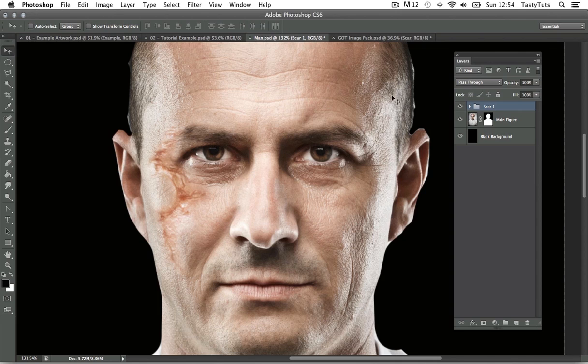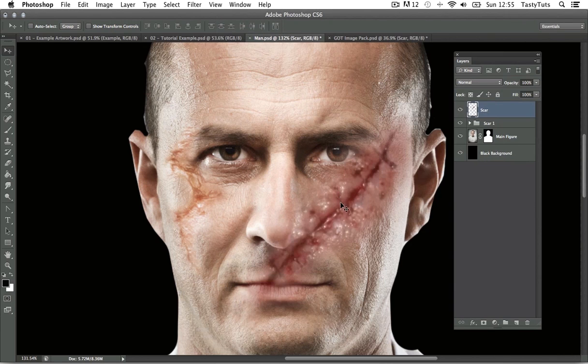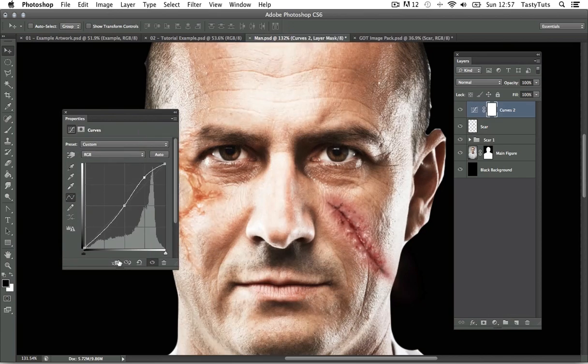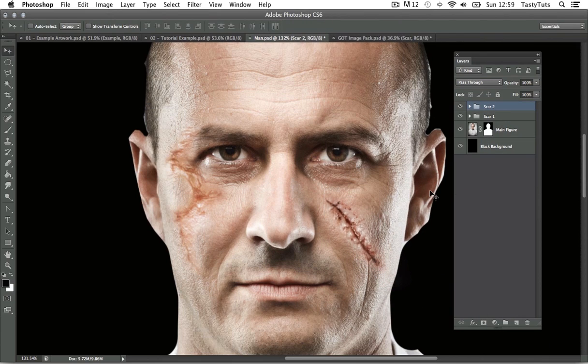So next I'm going to come back into the image pack, select another scar example, drag this into the comp, and by using the same technique I now have scar number 2. Now on this occasion I want to merge this even more with the face below.